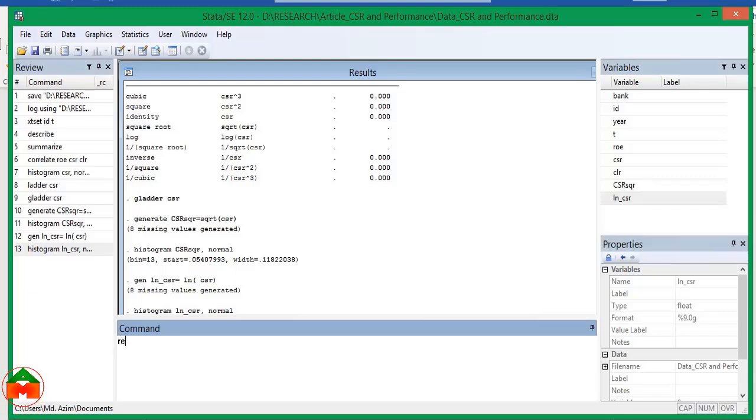The command is reg. Then input the dependent variable, then provide the independent variables. Here reg indicates the regression, which is pooled OLS regression, and ROE is the dependent variable, and natural logarithm of CSR is the independent variable, and this is another independent variable, which is also known as a control variable. So for the purpose of checking the multicollinearity, I am going to run the normal pooled OLS regression.